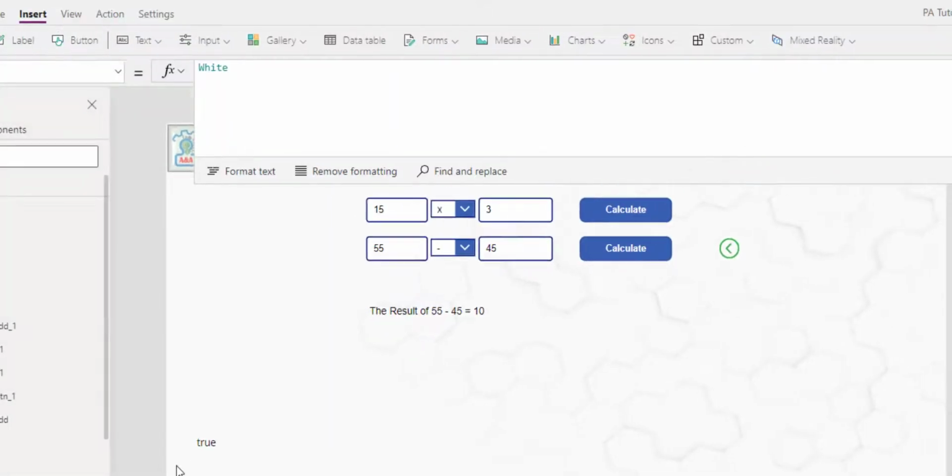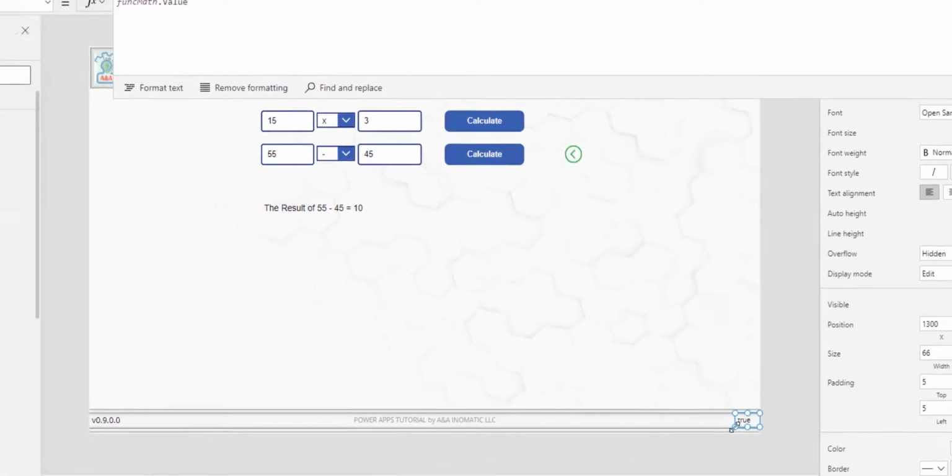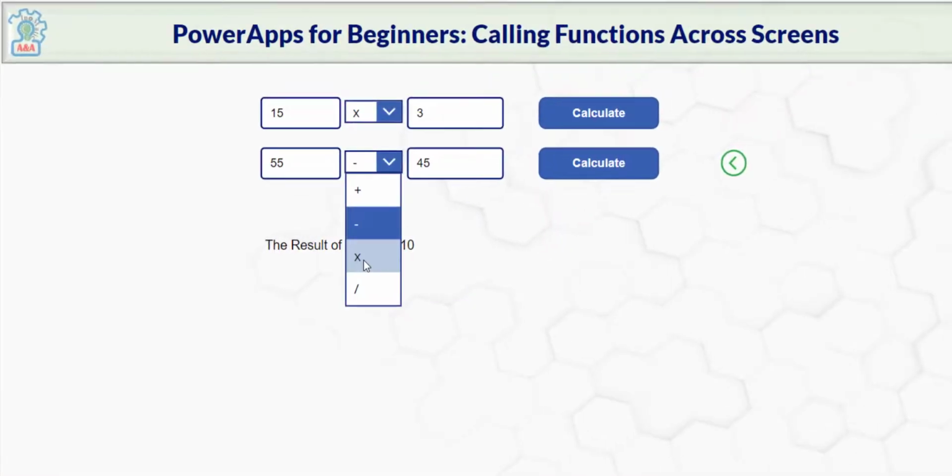So all you have to do right now is put this control somewhere, make the size smaller, and have the visibility set to false. Let's try this again. 55 multiplied by 45, calculate: 2,475. So you're successfully able to trigger a control in another screen, and you're able to call a function remotely.